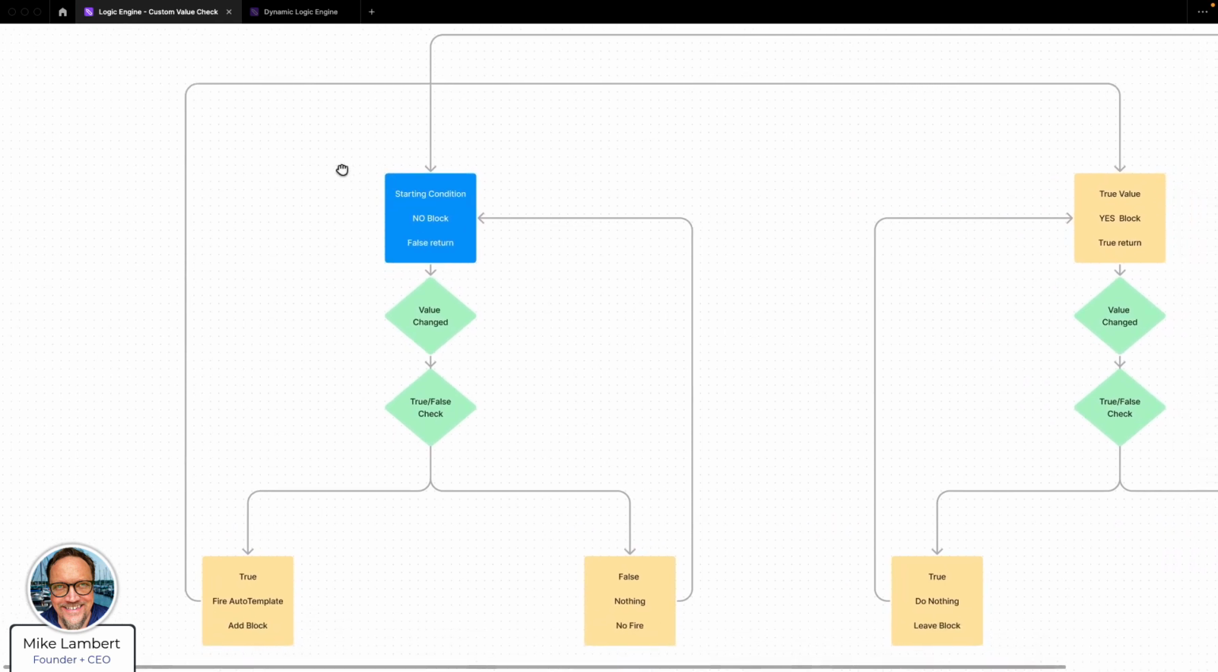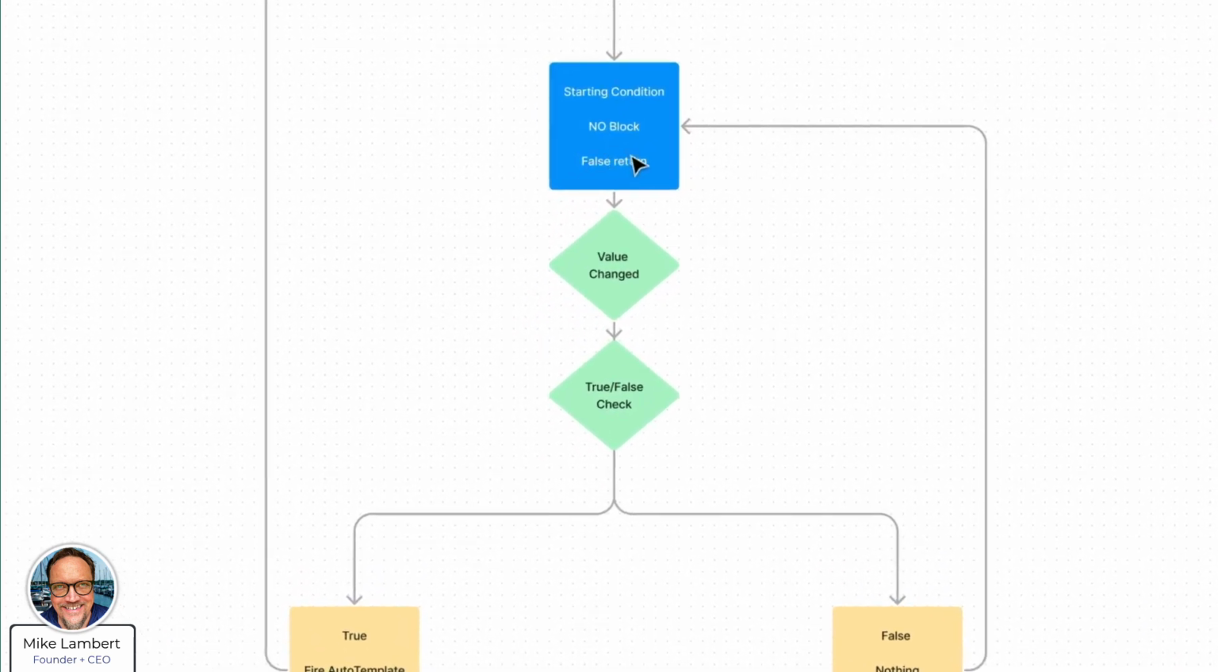All right, so starting condition, false return. Let's assume that there's no value for a specific client, right? They have no value because they haven't completed the form yet, right? And so we have this logic condition that's being watched by the logic engine.